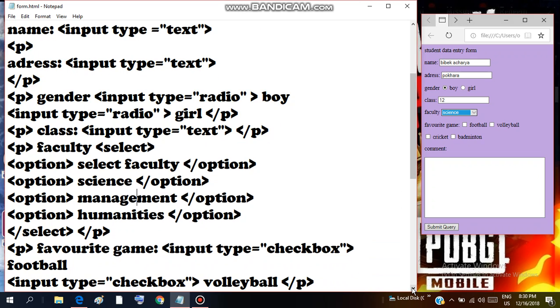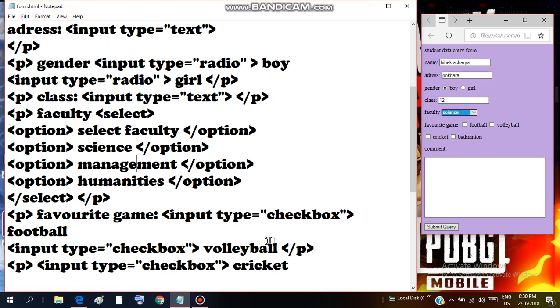Another one is favorite game, and here input type is checkbox. Checkbox is this one. Here you can check your favorite game. My favorite game is football, so I'm checking this one.